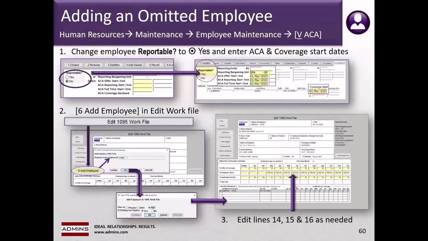So rather than starting from scratch to add an omitted employee because they should be reportable, or to re-add a corrected employee, instead go to the Employee Maintenance ACA tab and change the reportable indicator from no to yes if required, and set all the dates. Then return to the Edit 1095 work file and click on Add Employee. Enter the employee number to bring the record into the work file.